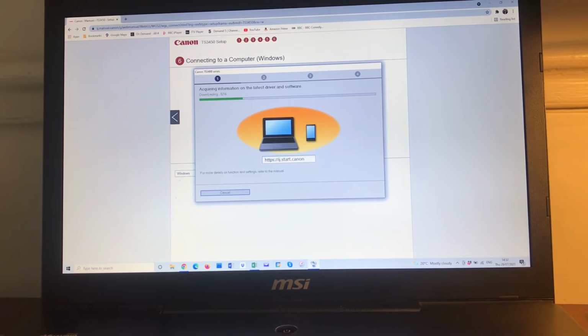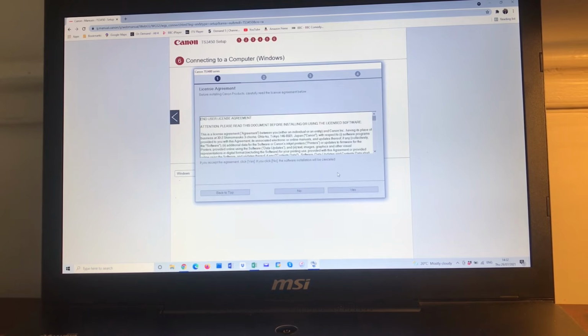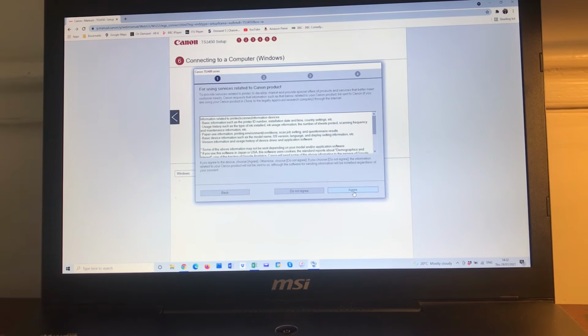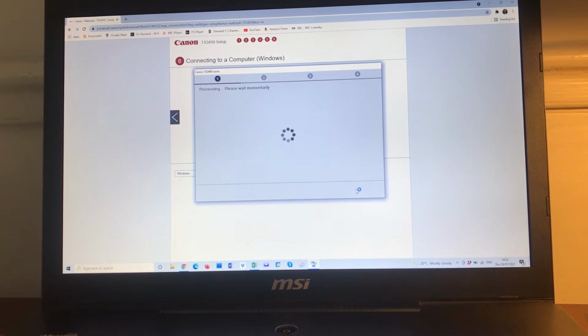and here it's acquiring information about what drivers and what software is already on the laptop, so just got to bear with it for a little bit as it works through. There you go, you can see the green bar moving across. And here we go. License agreement, so you just click yes. Obviously you read every single word before you do that. I do. No, I don't. Agree to the services, and now it starts processing.